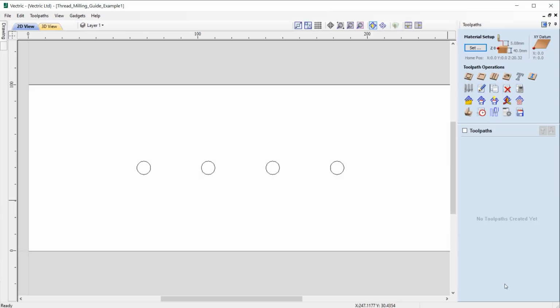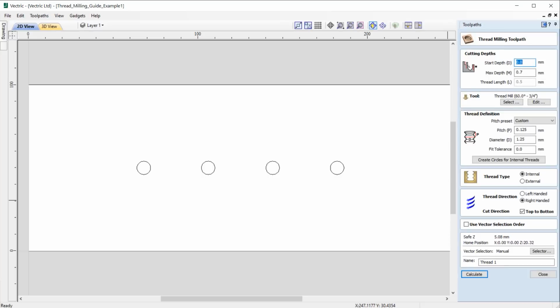So the thread milling toolpath can be found in the top list of the toolpath operations, and it's this fourth icon, the thread milling toolpath. And if we click on that, that will open up the thread milling toolpath form. Now, before we take a look at any examples, I'm just going to walk you through each section in the form, and then we'll look back at each part in a little bit more detail with some examples.